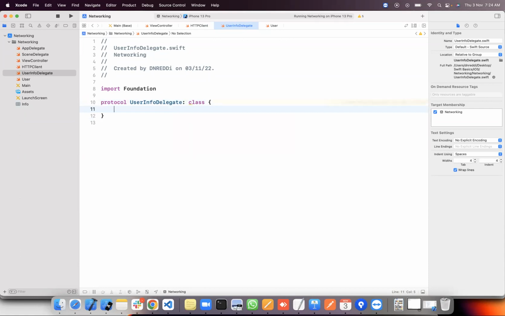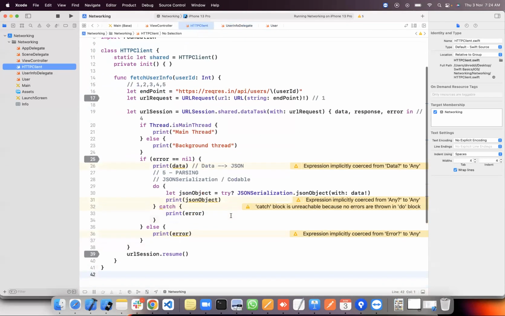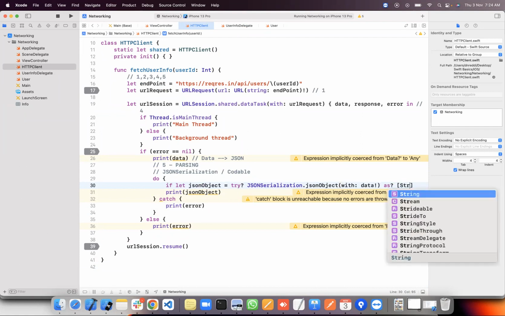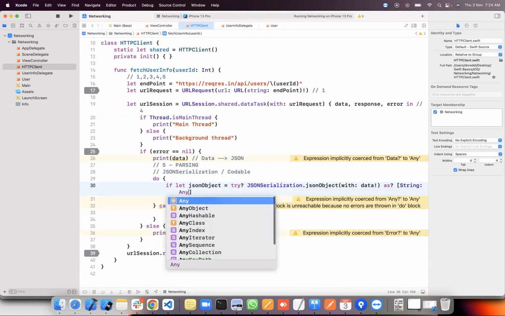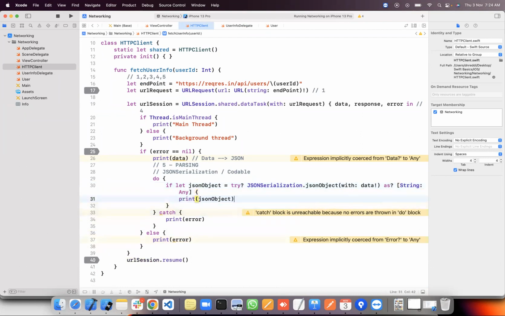Here, what I want is we want to send the information about the user, right? We are getting some information here. Again, this we can also say as string and any. I'm converting that into the dictionary. I'm just checking whether it is a dictionary or not. If it is a dictionary, then only take it.